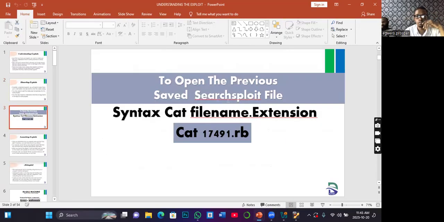All right. So now to open the previous saved search exploits file, we are going to run this code. I want to believe that when we were still under Linux Basic, hope you can still remember, you can see how we are applying those things we are learning. Cat was one of the commands for opening a file.